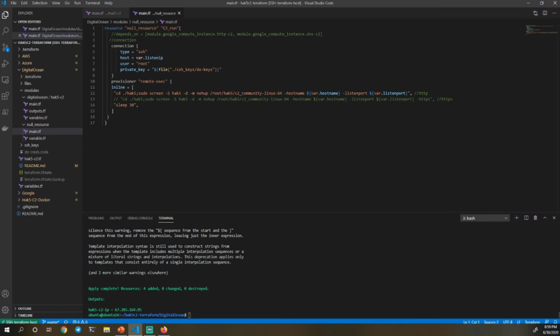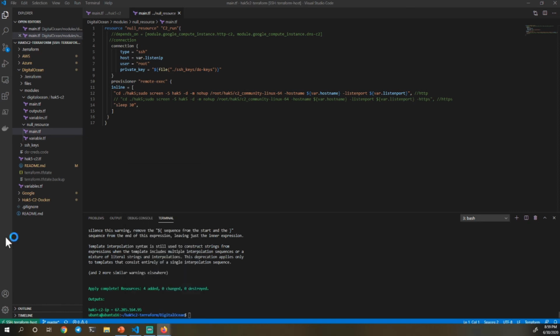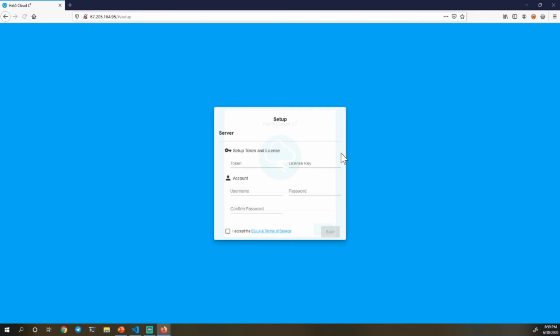So if you were to actually go to this IP address right now, that instance is already spun up, ready to go. And that's how fast it was for DigitalOcean. Again, like the other ones I said, will take a while.